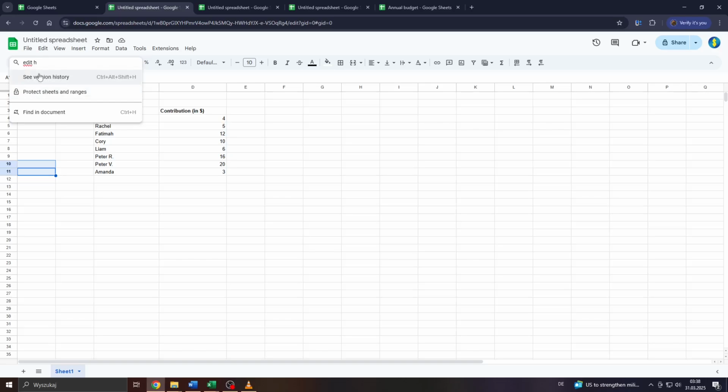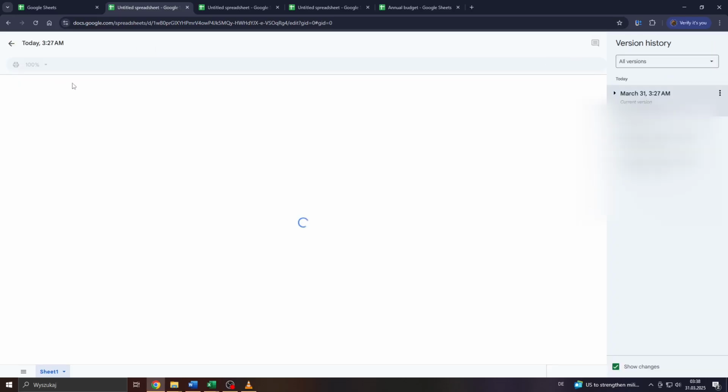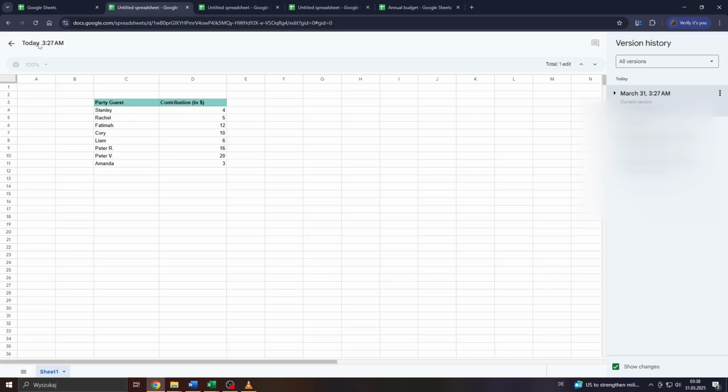For instance, the option see version history to access your spreadsheet's version history. Alternatively, use the shortcut Control Alt Shift H. So let me do that really quickly. And after that, you will be given access to your spreadsheet's history.